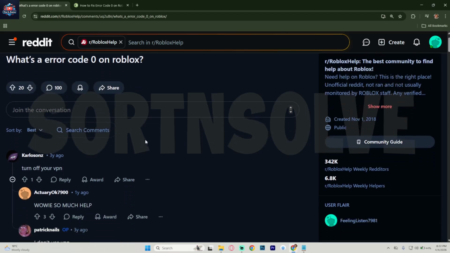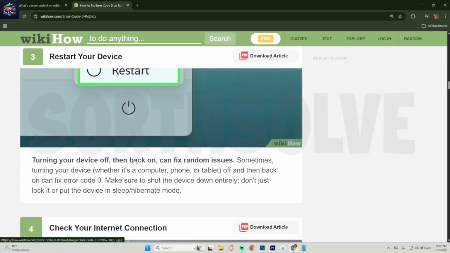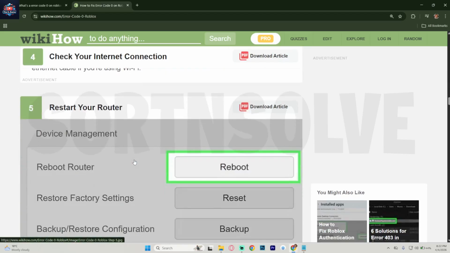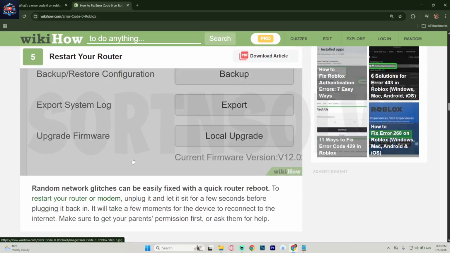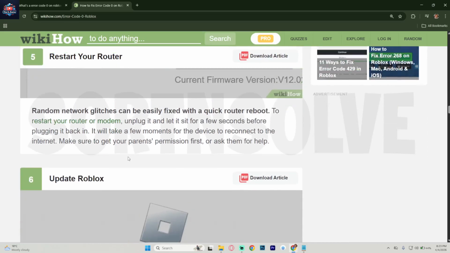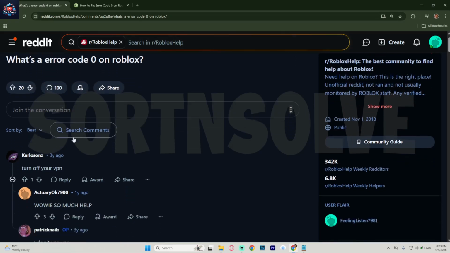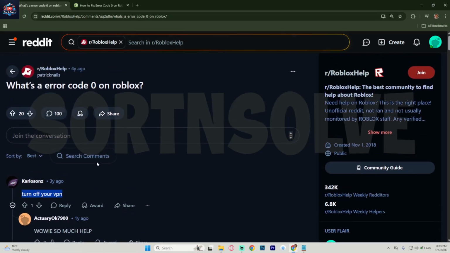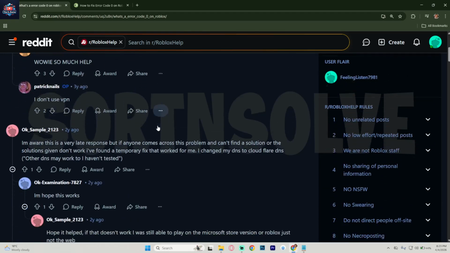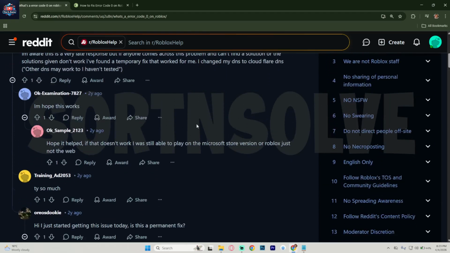After that, clear your system's temporary files by pressing Windows plus R, typing %temp% and deleting unnecessary files. You should also disable any VPN or proxy service because Roblox may block connections from restricted locations.